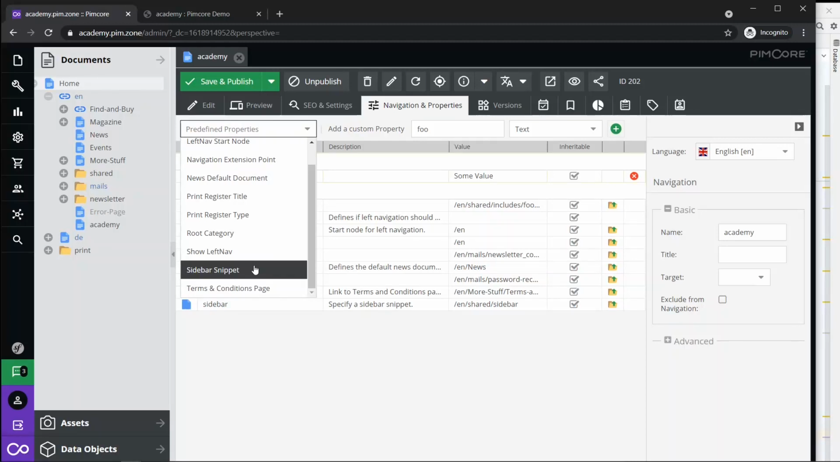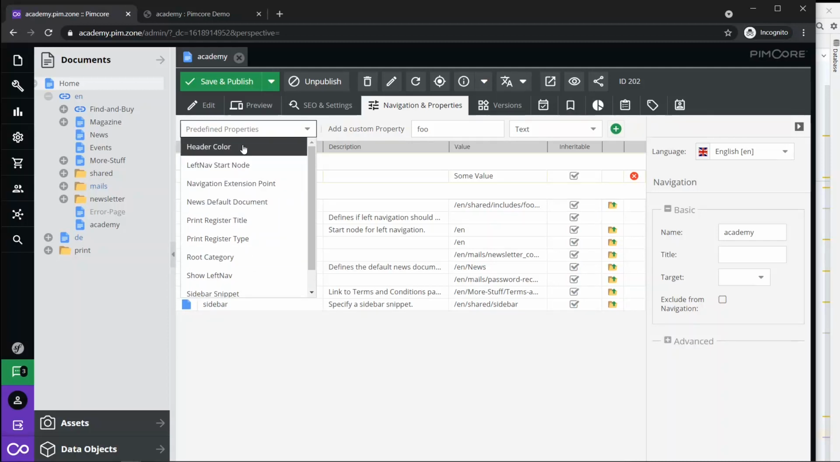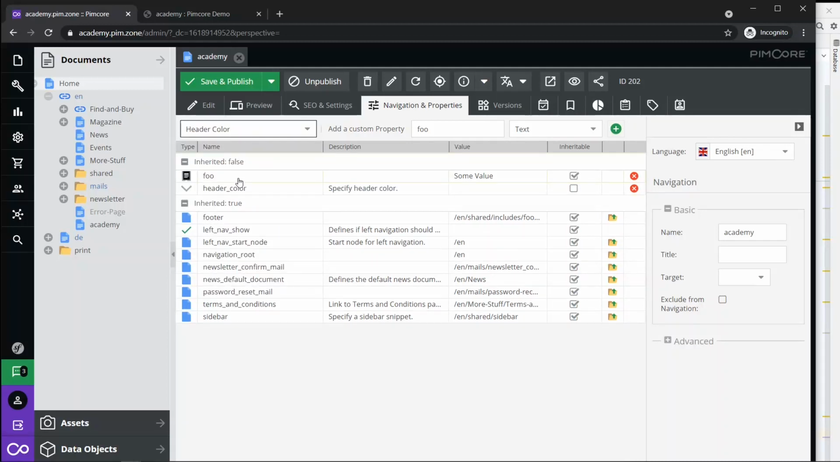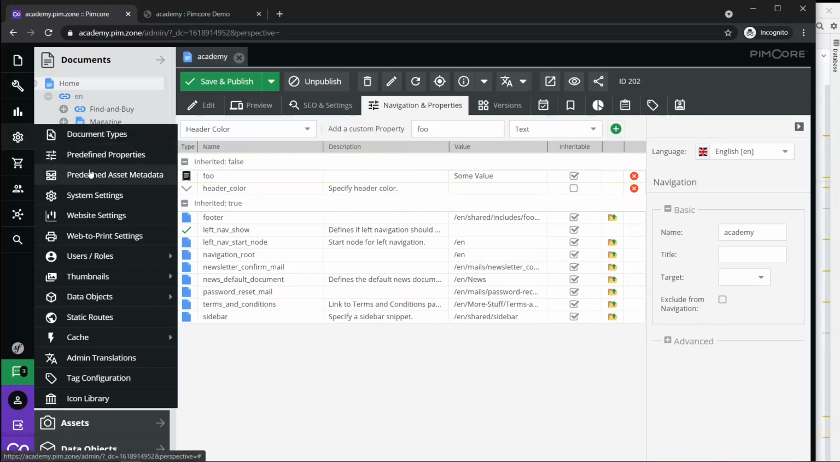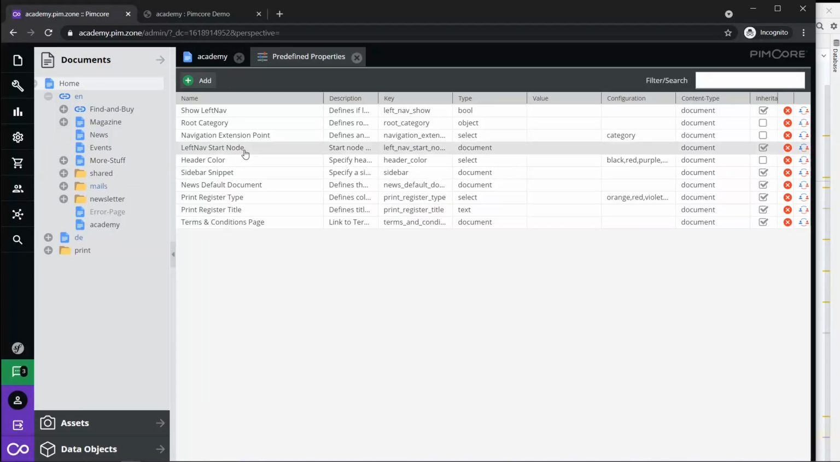As soon as the predefined properties are defined, you can just add them here with this combo box, and they are defined in the Pimcore settings dialog here in this predefined properties dialog, where you can define all the properties with name, with some description, of course with the type, and you can also restrict the content type, so you can define exactly for which content types this predefined property should be available.